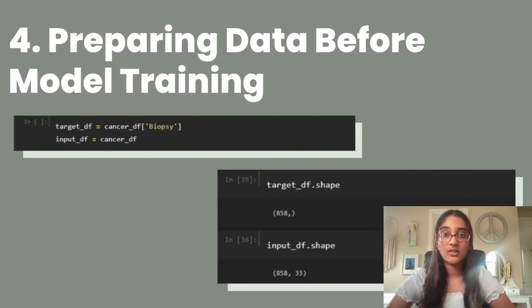Then we can check our target shape, which is 858 as expected since we have data from 858 patients. Then we also want to check the input shape, and we get 858, 33 as we have 858 rows and 33 columns after removing the features that we don't need.